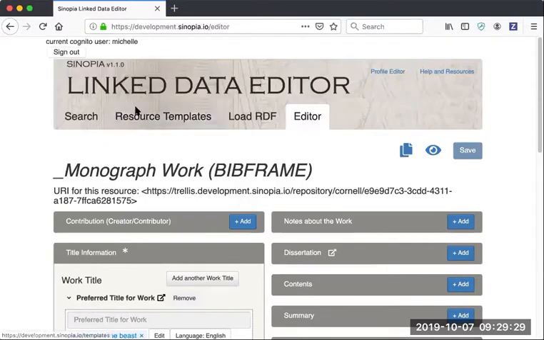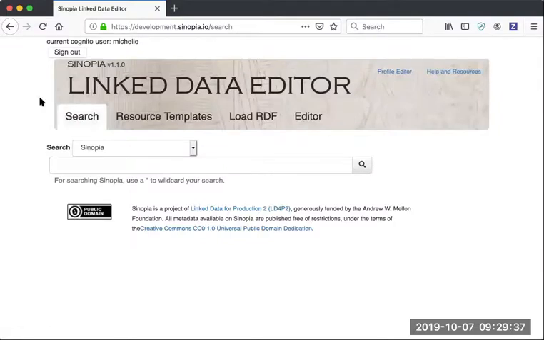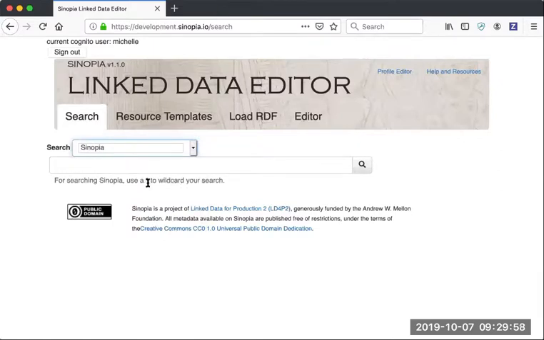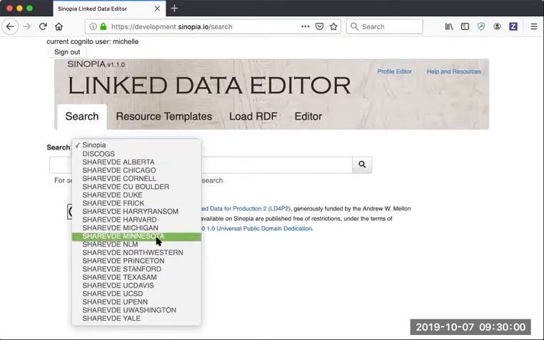Now, if you want to derive a new Sinopia description from external data, you do that from the Search tab. In this release, the Search tab now includes a choice of external sources to search, in addition to searching Sinopia. These sources are searched via the Questioning Authority service. In this release, we've added MARC data sets from the LD4P cohort institutions that have been converted to RDF by the Share VDE service, and also the Discogs music database.